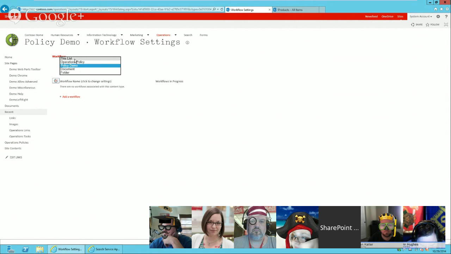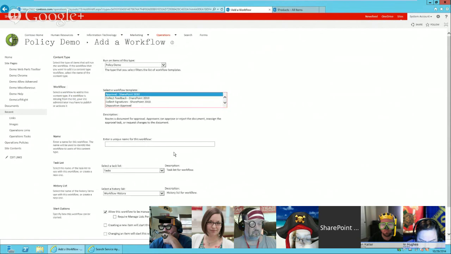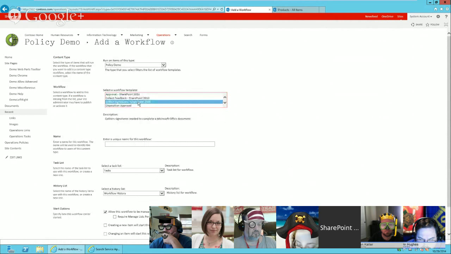If I choose this list, I'll be able to run that workflow on anything in the list. But if I choose a specific content type, then I'll know that they're using that content type. Okay, so I'll say add a workflow, and then here's where I choose collect signatures. It's a SharePoint 2010 workflow. All the out-of-the-box workflows really are old residual 2010 ones.